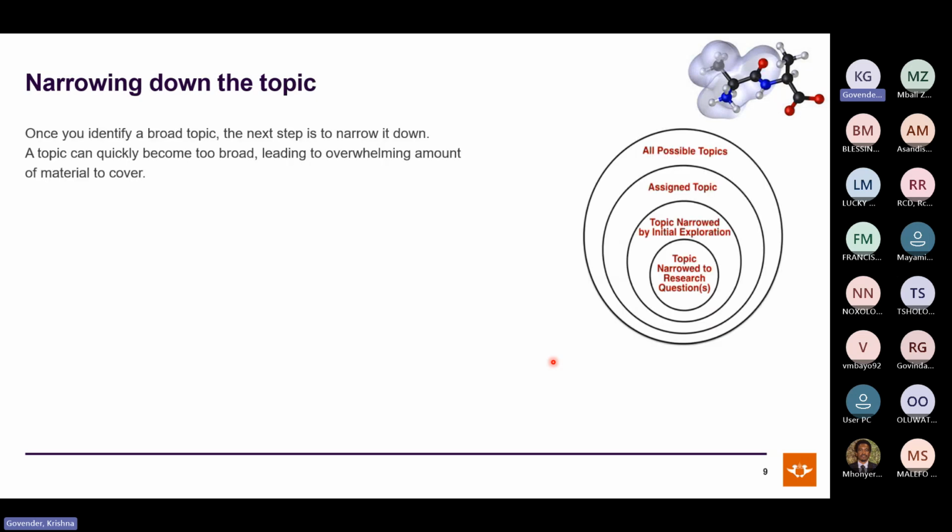You would basically identify the broad topic first. Then the next step is narrowing it down, right? The broader topic is all the possible things you want to solve. Then from all the possible things, you can maybe pick one or two. From those one or two, you narrow it down to just an initial exploration of those topics. And finally, you need to come down to what's known as research questions. What questions do you want to answer for this particular topic that you're looking at?